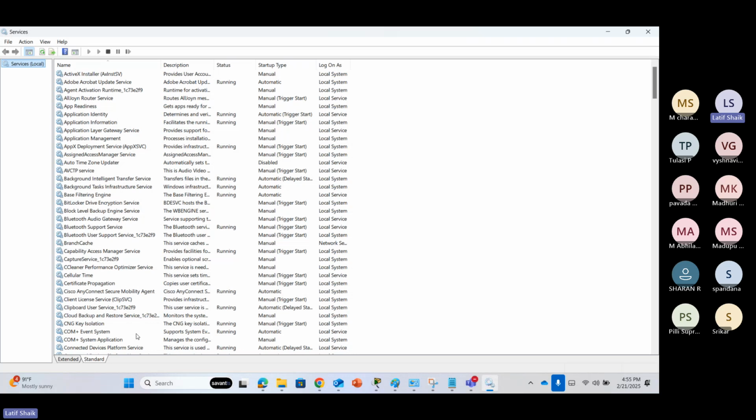Services, status, startup type. See, certain services are running, certain services are not running. If you see the startup type, many services are automatic. Startup type automatic means that when you start your PC, system related services will run automatically.